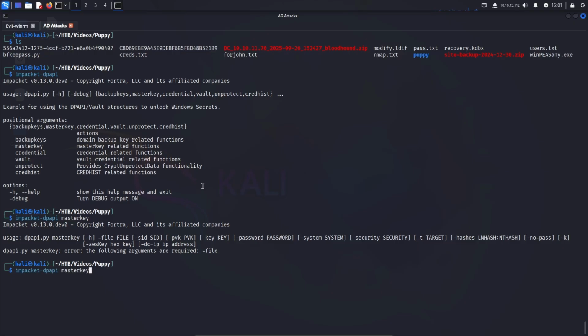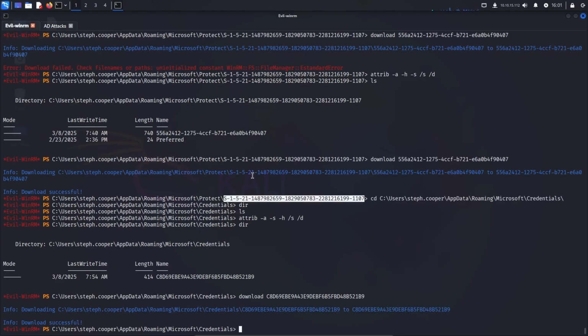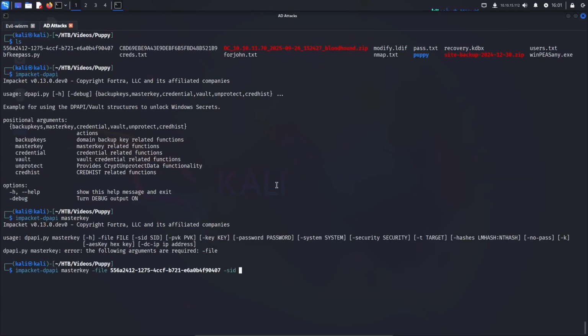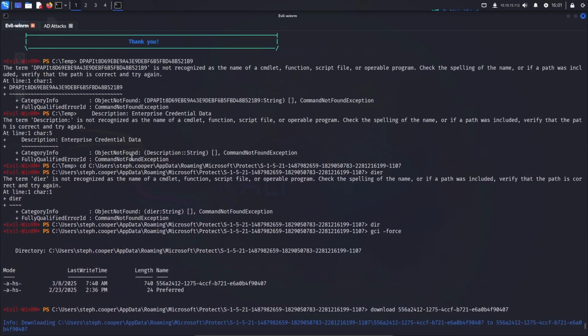So we're going to do that with the impacket-dpapi tool. DPAPI masterkey, and we're going to provide the -file, which is this 556 file. And we're going to provide the SID, go back here to Evil-WinRM. So this is going to be the user SID, which is that. And we're also going to provide the password. And this password is going to be just the same one we used to log in with.